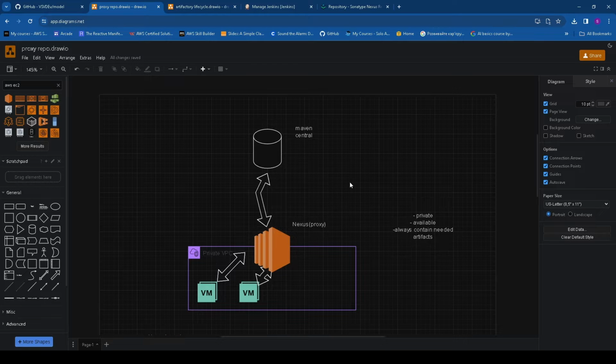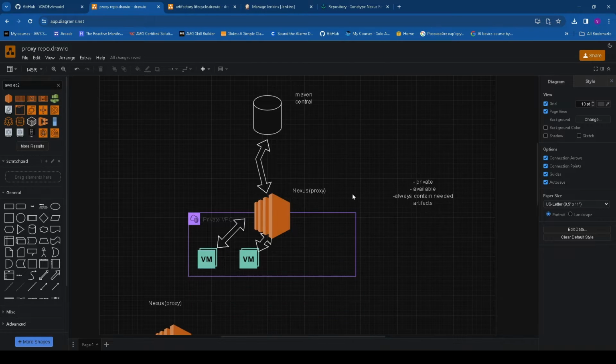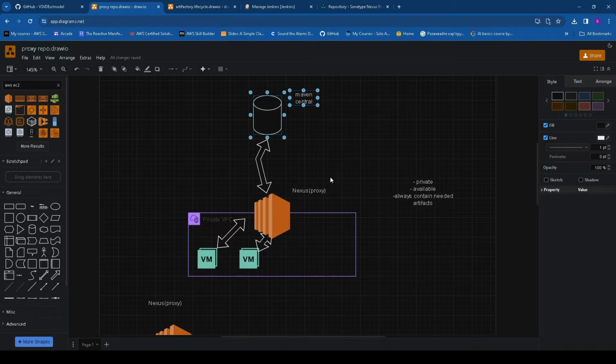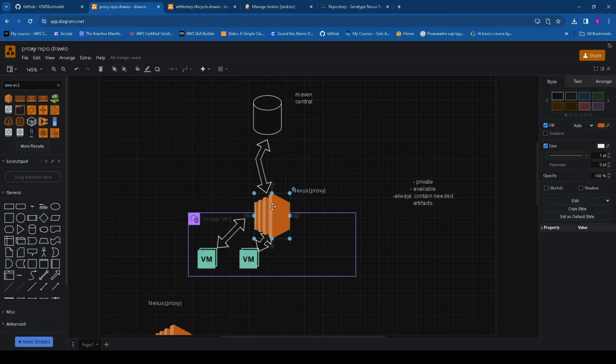So let's talk about proxy repositories. I have created a diagram. This is the Maven Central repository. This is our private cloud or on-premises data center where we created our Nexus repository, and we have connected it with Maven Central to download some artifacts if necessary. Let's see how it works.